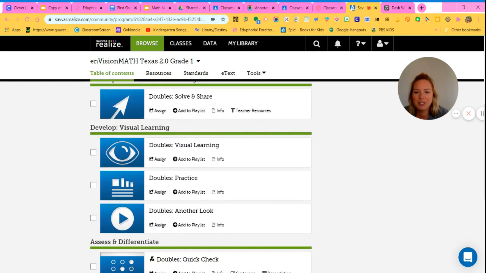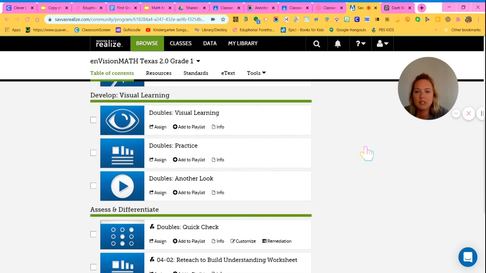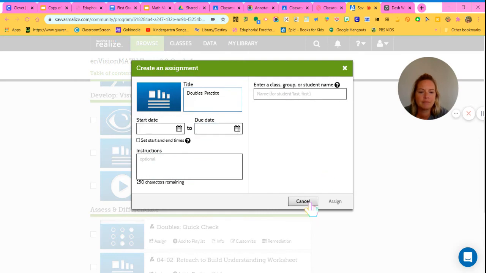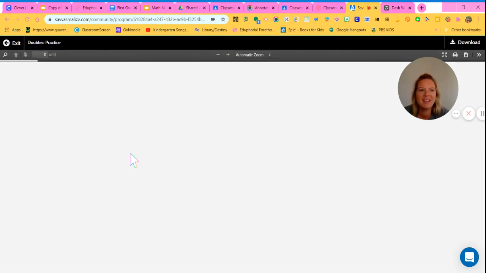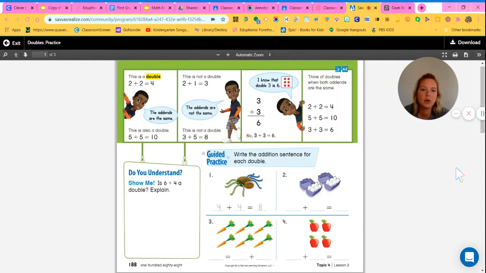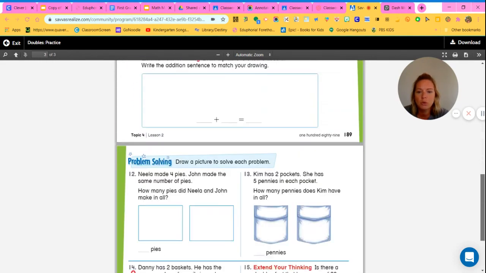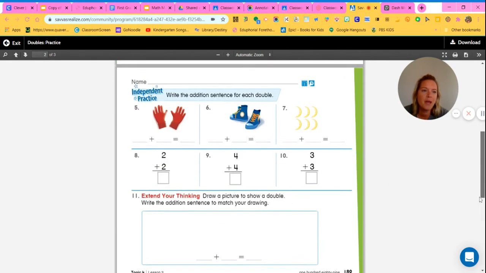I go back, and for example, let's say I wanted to just assign this doubles practice. I hit assign, not assign, because we don't want to assign it, because I want you to see what it looks like. I'm going to hit it to look at it and see it's just a download and print. So it looks just like their assignment, but they can't do it digitally. There are no tools here. It's all the pages.